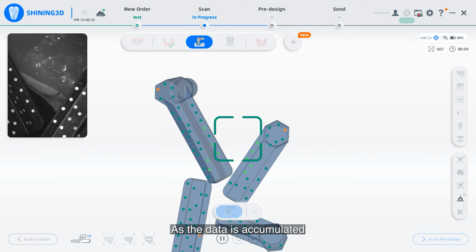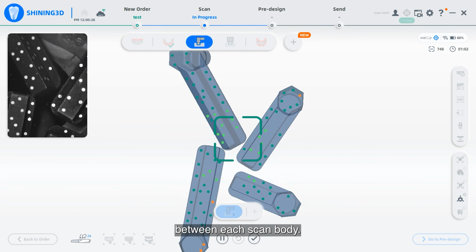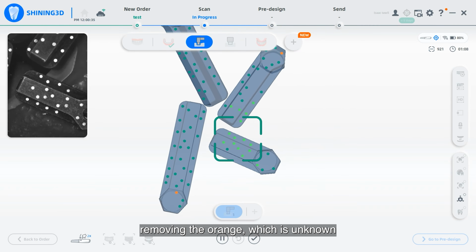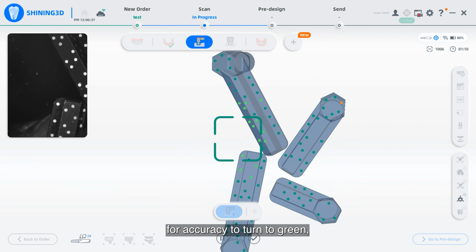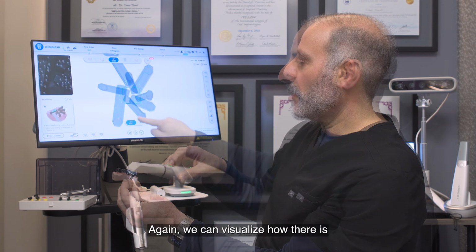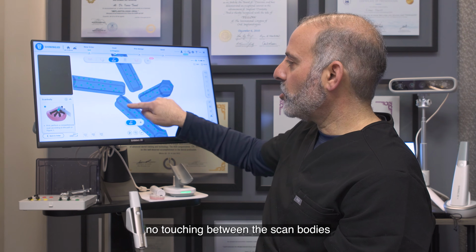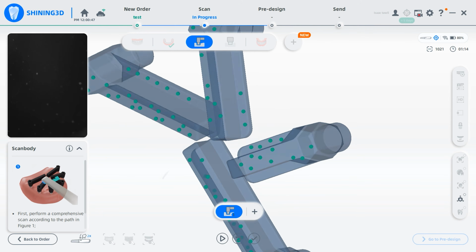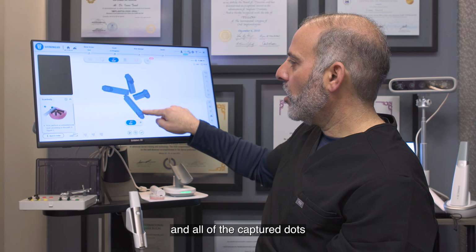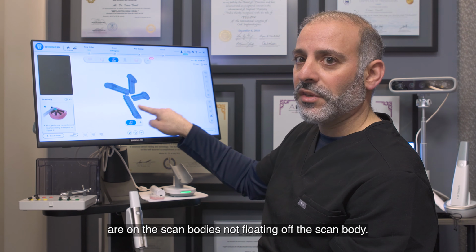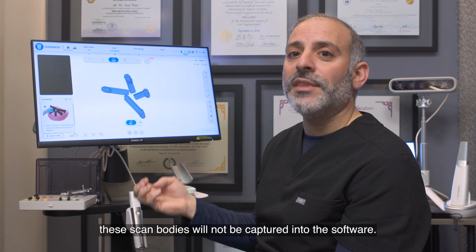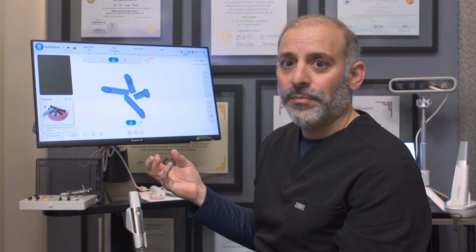As the data is accumulated between each scan body, the accuracy is improved, removing the orange, which is unknown for accuracy, to turn to green, which means that the scan body is known and accurate. Again, we can visualize how there is no touching between the scan bodies within this capture, and all of the captured dots are on the scan bodies, not floating off the scan body. If a different kit was accidentally used, these scan bodies will not be captured into the software.